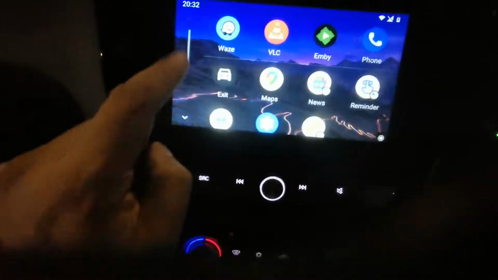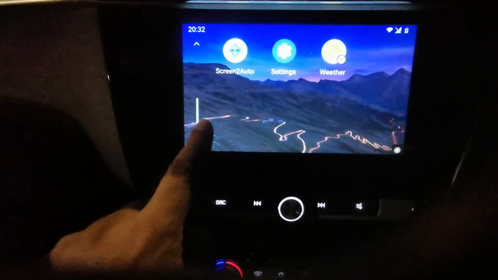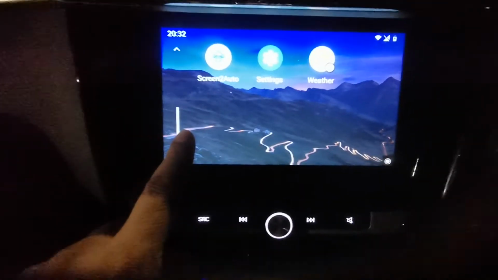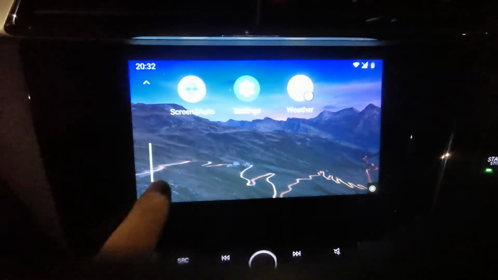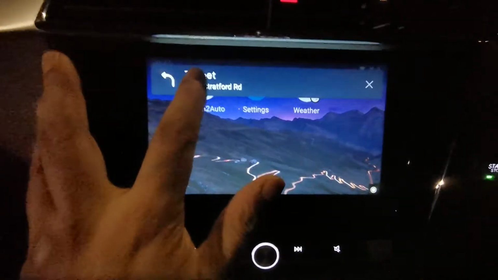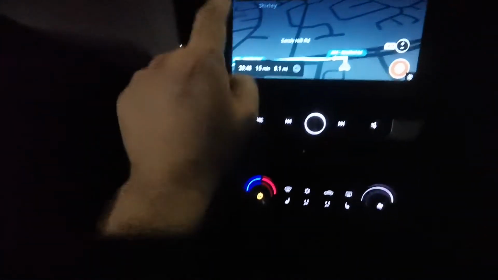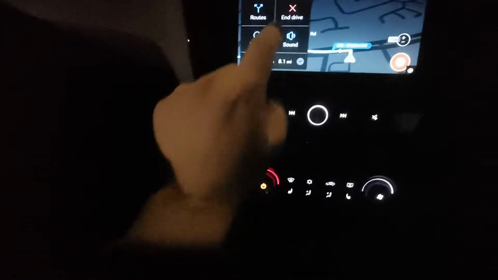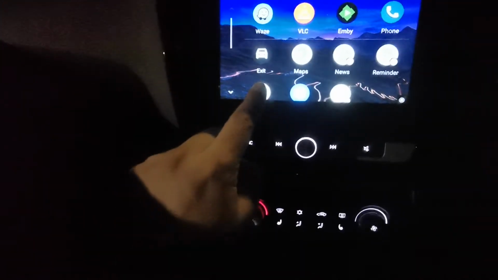The main app that we're going to use today is called Screen to Auto, which is down at the bottom there. Screen to Auto is the main app that allows these functions. Let's cancel navigation. How do we cancel navigation? Maybe here. Yeah, end drive. Okay, so we're going to load up Screen to Auto.